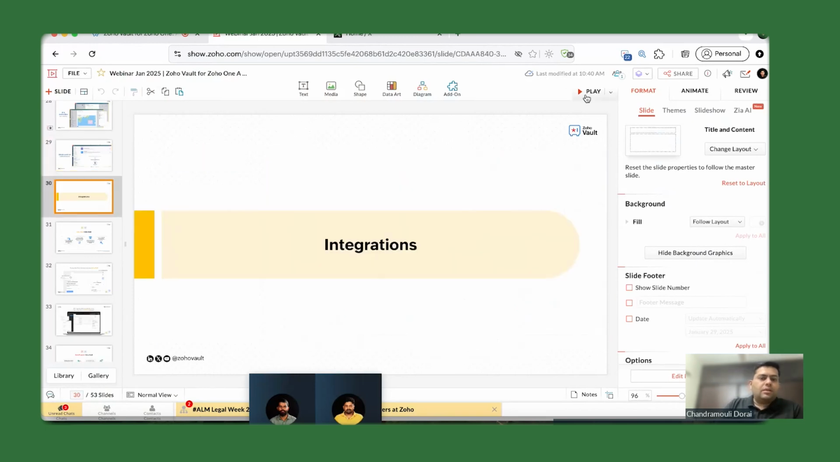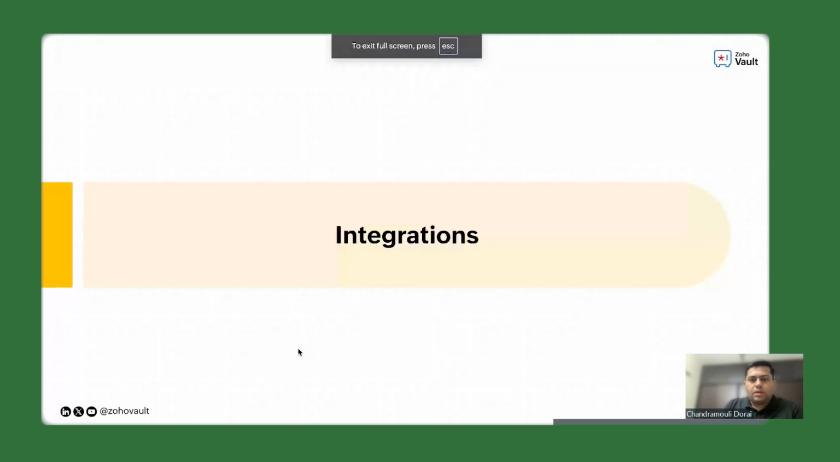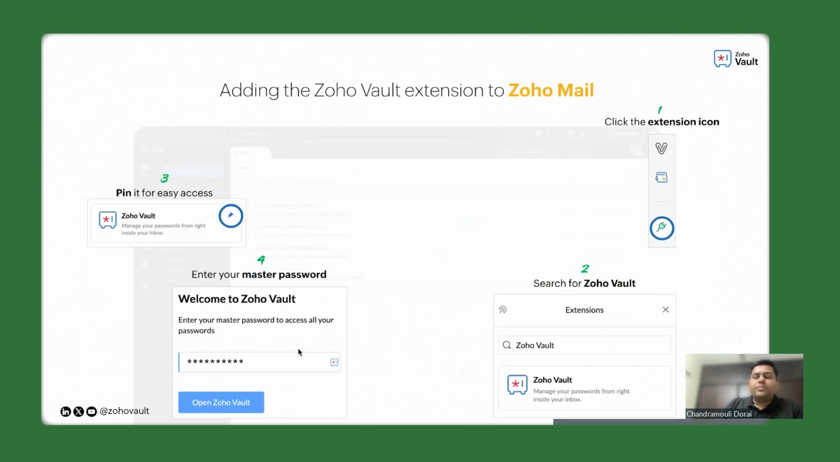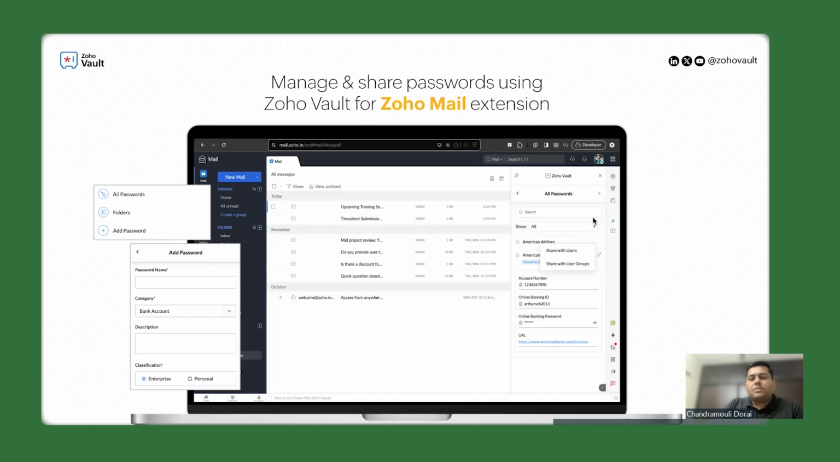Okay, integration is something that we want to walk you through quickly. So, Zoho Vault and Zoho Mail. Say, for example, if you want to view your passwords from another device where you don't have your Zoho Vault browser extension, this integration can help you. You just need to go to your Zoho Mail, click on the extension icon, and add the Zoho Vault widget. Once you add it, you need to enter your master password, and you can view or access all your passwords right from your inbox, right? So you don't need to install the extension on all your devices. If you add it to your inbox, it comes in handy and is always with you.